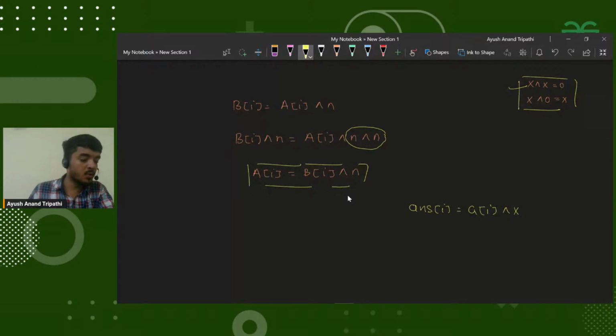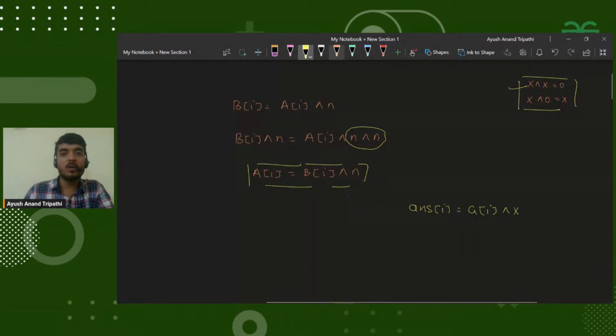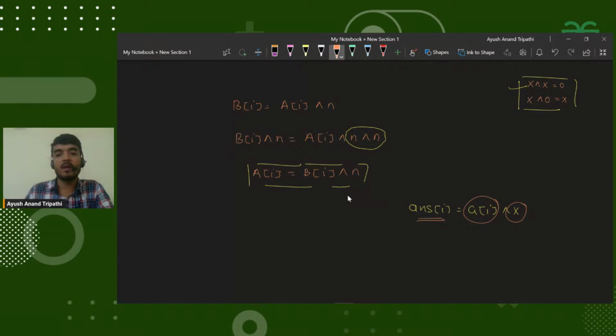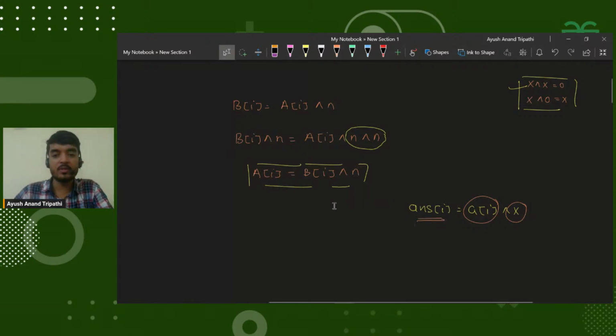And now we know A[i], and this X is also given to us, so we can simply find this answer array, right? So this was all about explanation and observation. Let's see how we implement this entire solution.